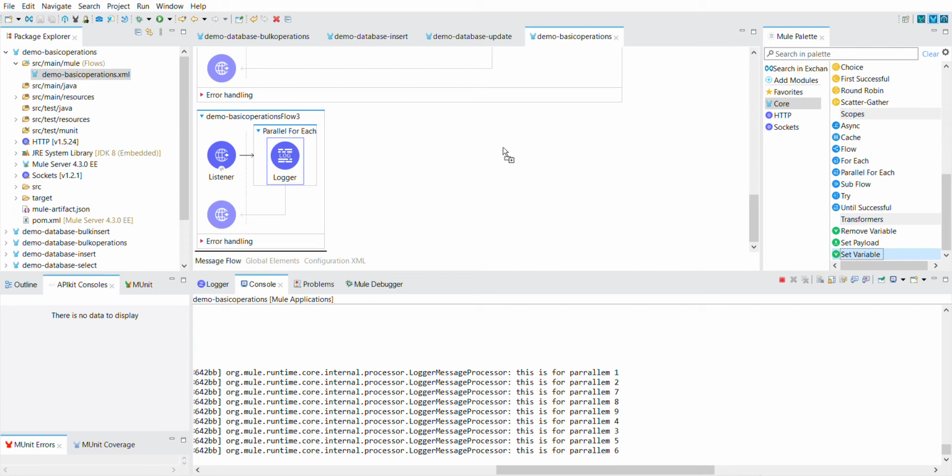If an exception comes here, it will process the things, and at the end of the iteration it will throw the exception.